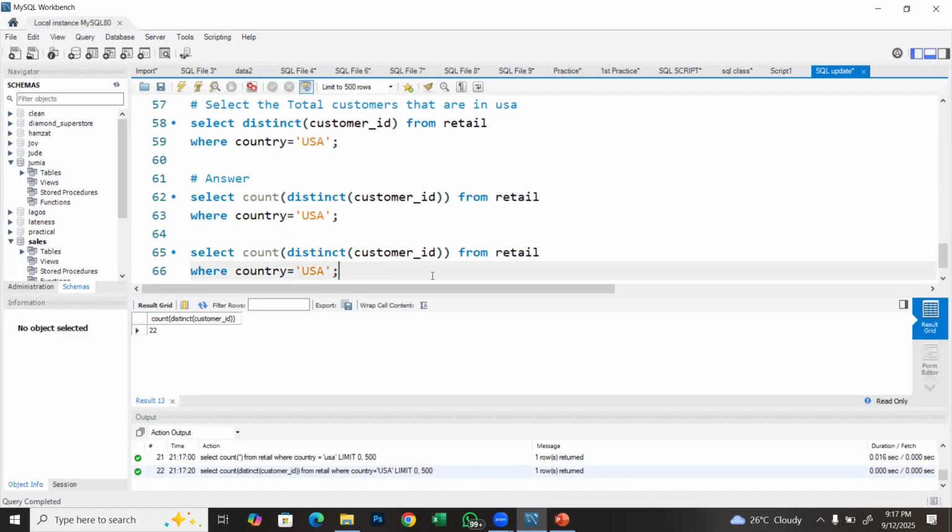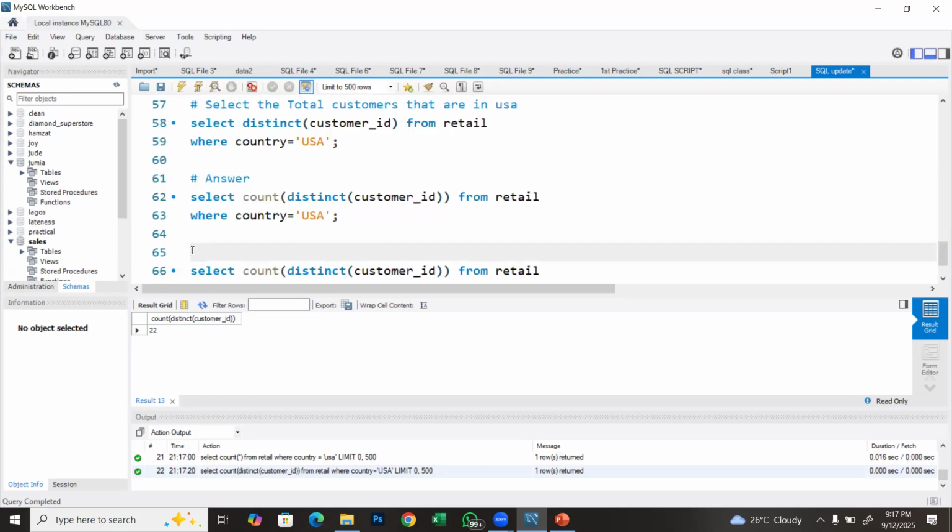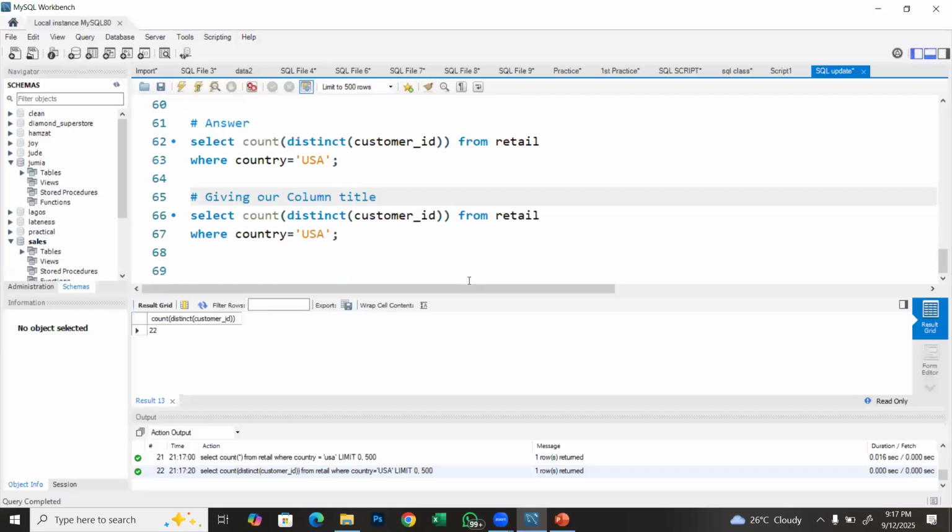So paste it here. So here, what we want to do is give our column a title, using the AS statement.